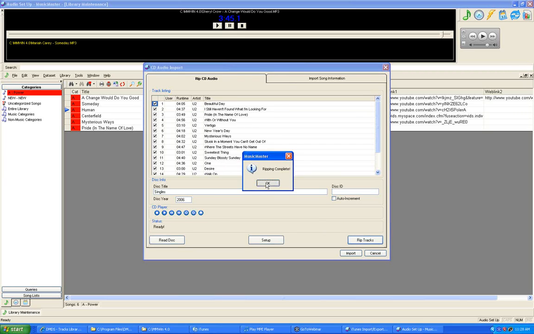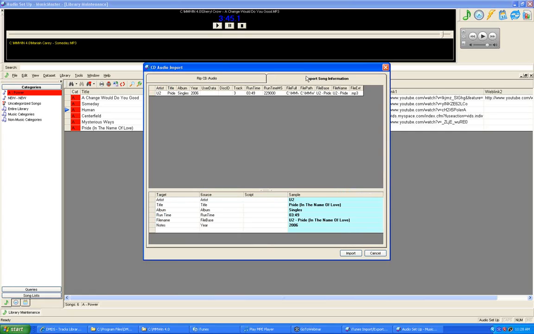So the ripping now is complete. Then I'll want to go ahead and go to the tab that says Import Song Information. As you see, I've already got a lot of this information brought in here. What we do on the second portion of this, once we've actually ripped the track, is tell it where we want each piece of this information to go.